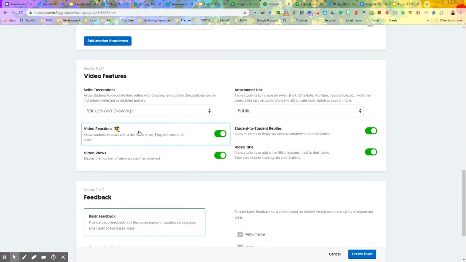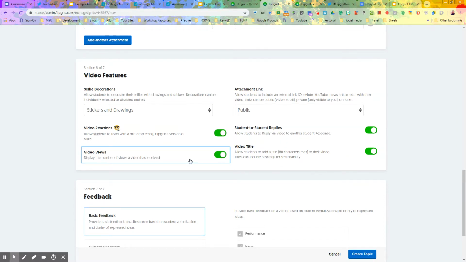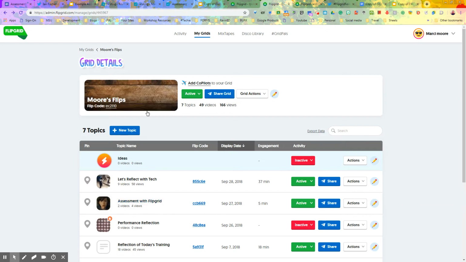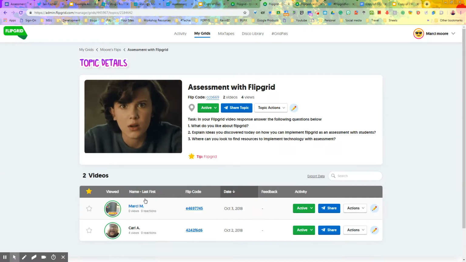And then I have mine on public, and you can change that if you want to. You can allow it to include an external link, and change the different external users. You can also do feedback. You can do custom feedback. This one would be performances and ideas, but you can go back and do custom feedback if you click that, and it will walk you through how to do it. Those are the great parts.